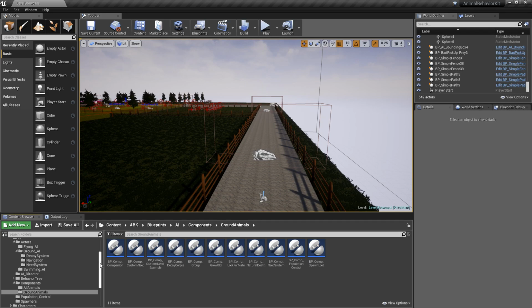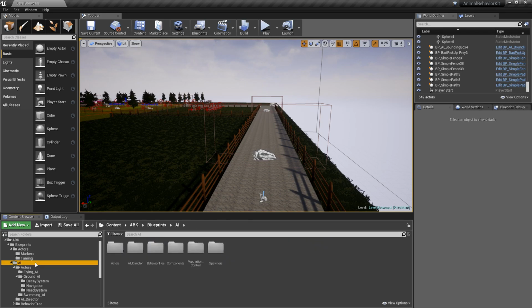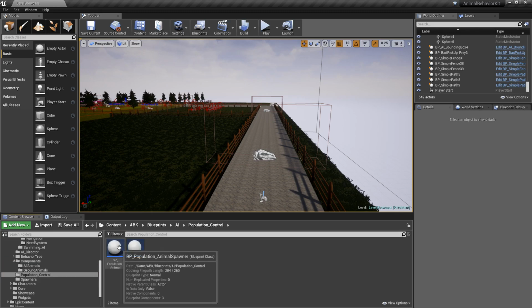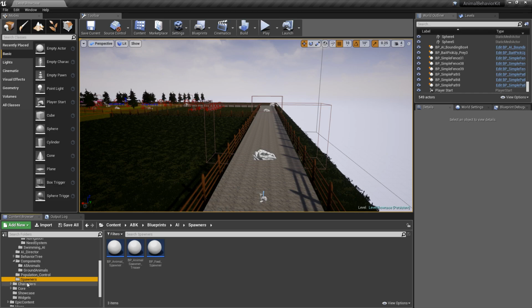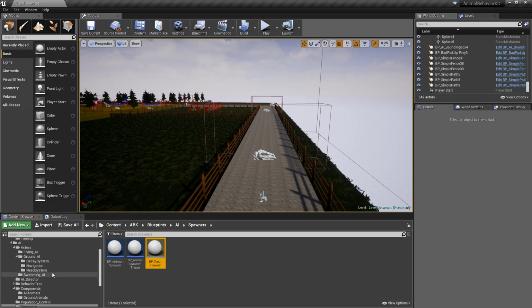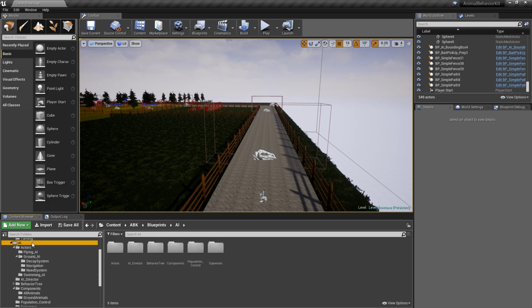Okay. Let's go back here to AI. Then you have things like population control, and you have the actual population control blueprint, which we're going to have our own separate video for, and a spawner for those animals. And then individual spawners here, you have a food spawner and an animal spawner, which if you go through this level, you'll see an instance of the animal spawner here. Okay, let's go back to AI. Let's go back to blueprints.